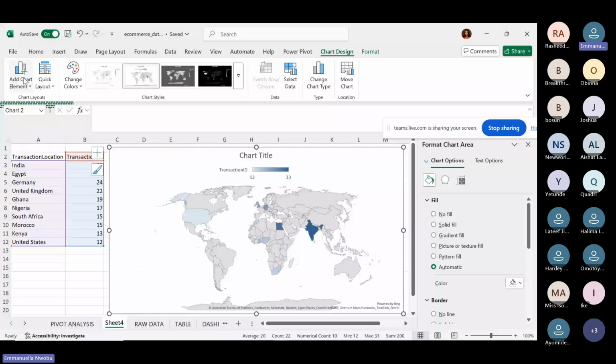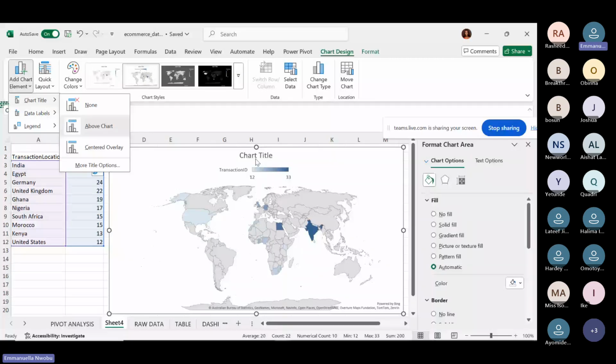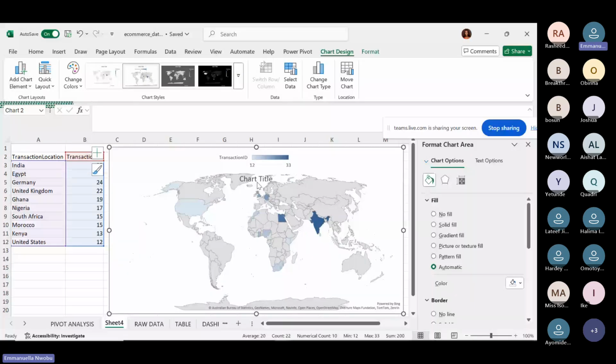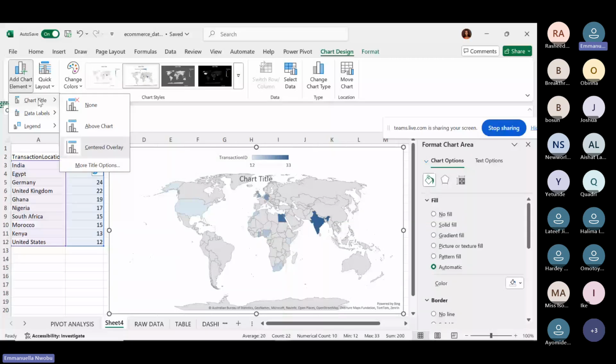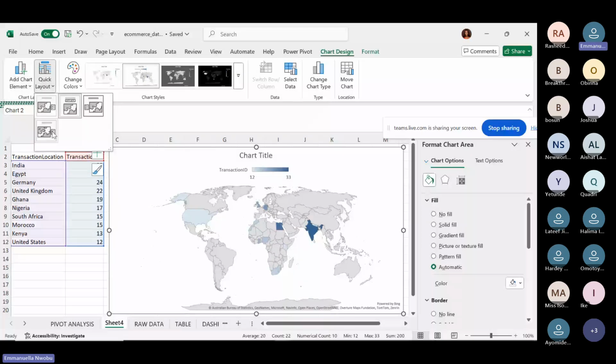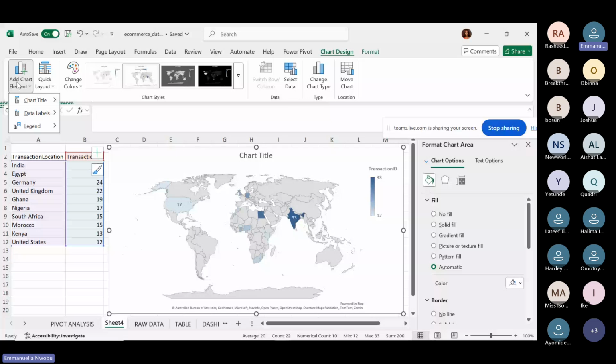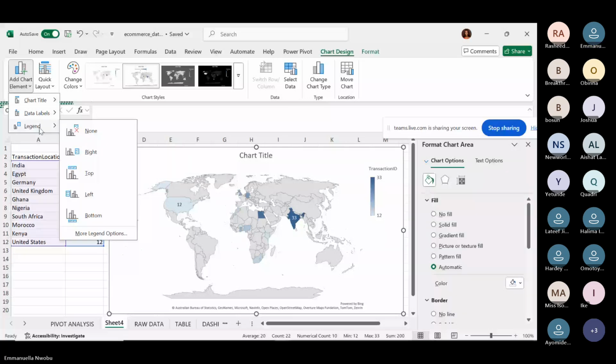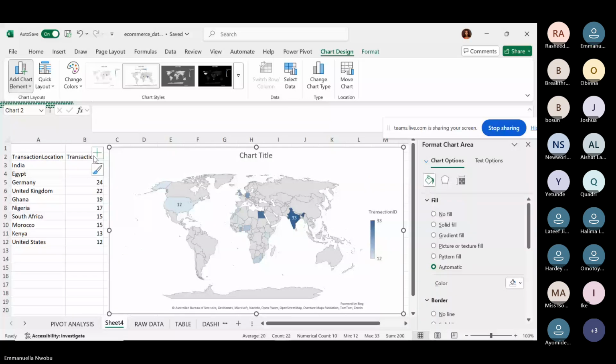If you go to add chart elements, you can put a chart title. Want it to be above the chart, centered like that. You can see it came here. But then I don't want that. I want it to be above the chart. And then I want this to be right on the side, as we can see. So if we go back to chart elements, I want to put a legend. All right, and that is that.